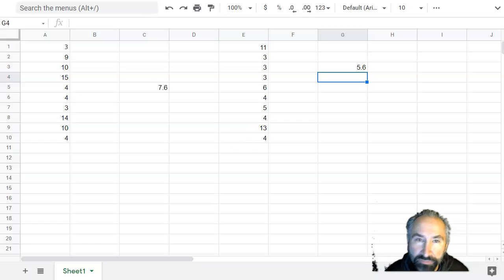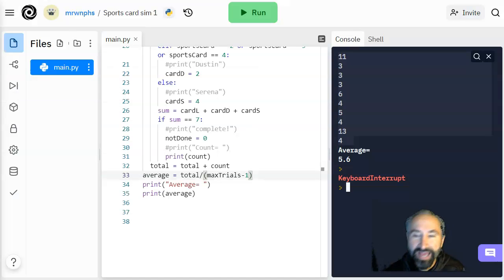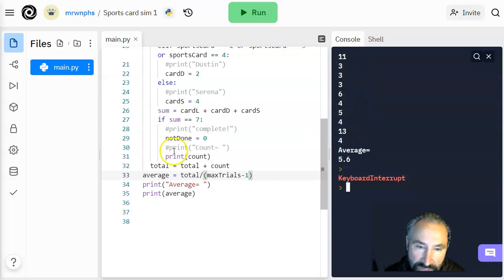And that number should match 5.6. Yay, the code works. Okay, now that that's all done, I no longer need to see all of these counts. So I'm going to get rid of that command, no more print command.